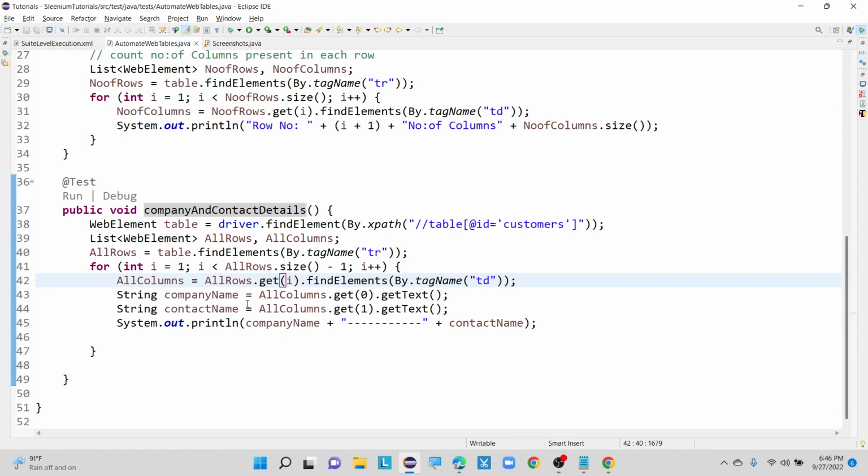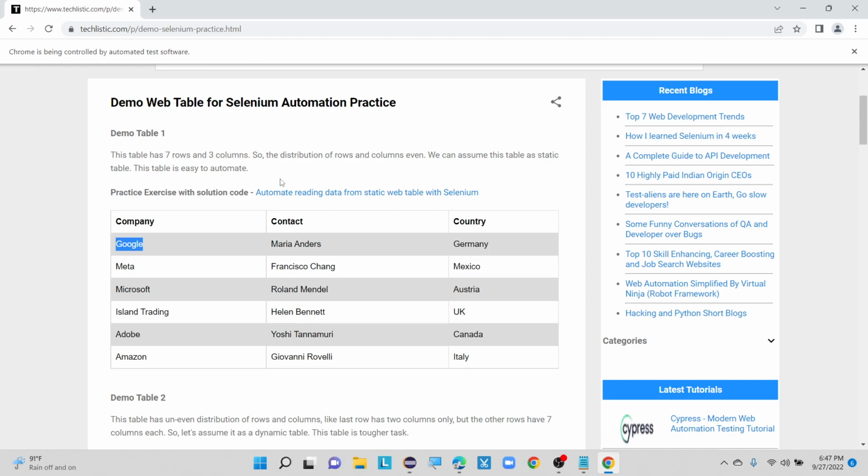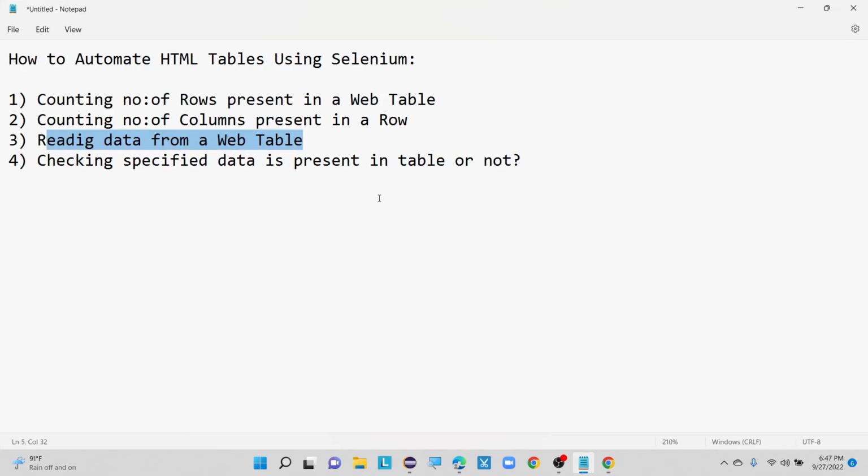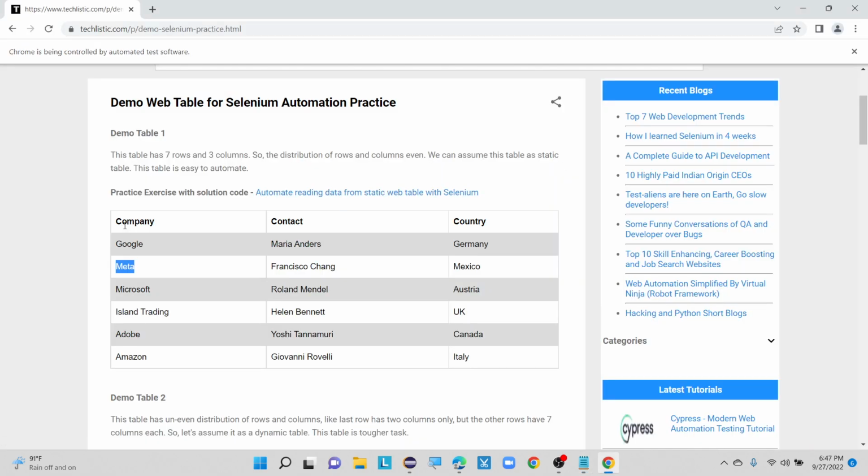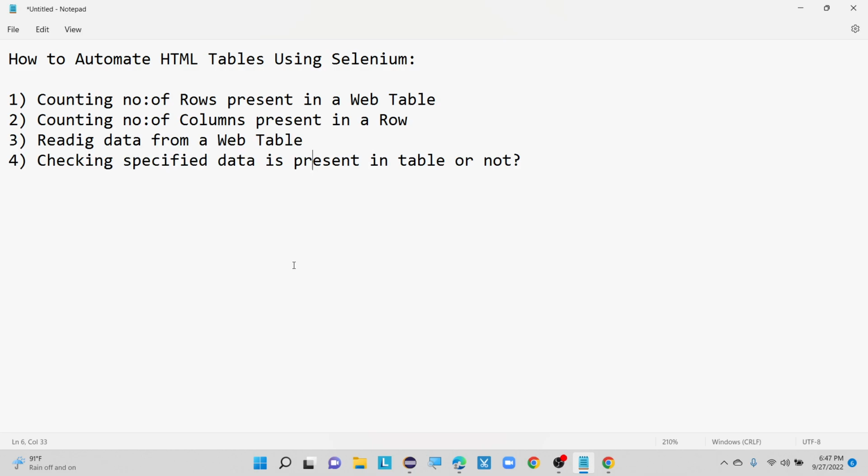So now let me create one more method to check whether the company name, whatever I mention in my code, is present in the web table or not. That is our last action here: checking whether the specified data is present in a table or not. For example, for a company, I am going to check whether Island Trading is available or not. We will see how we can do that.